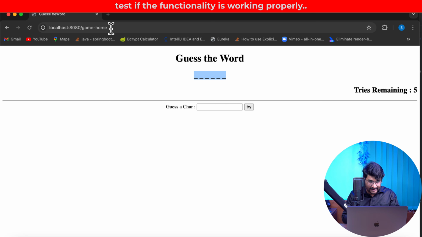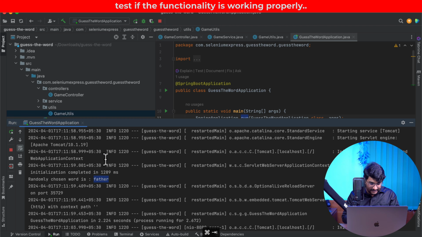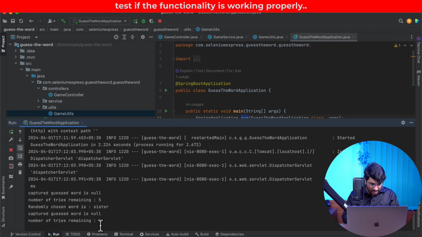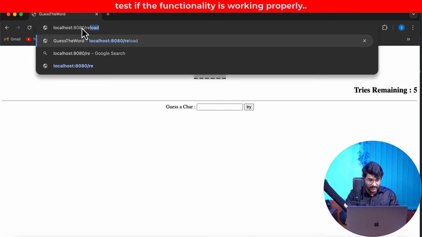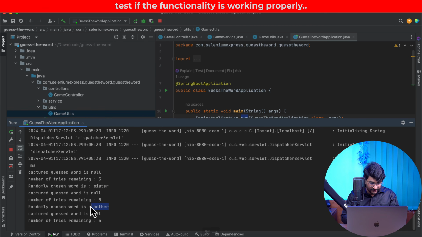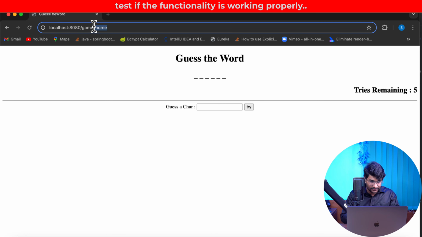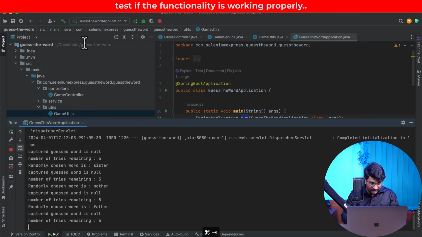You can see the moment I hit reload, it again redirected me to the game home page. So now the randomly chosen word is what? It is sister right now. Can I hit another word? Let's say reload again. Now the randomly chosen word is mother. Can I hit it another time? Reload, and you can see it is right now father again, right?